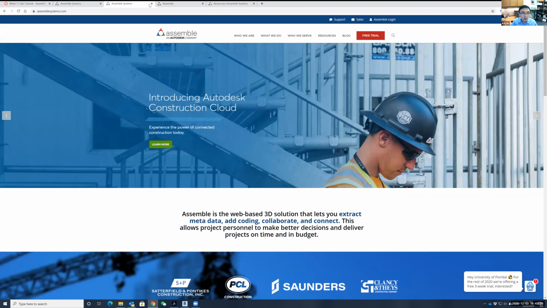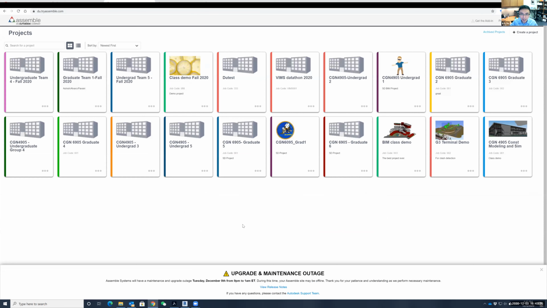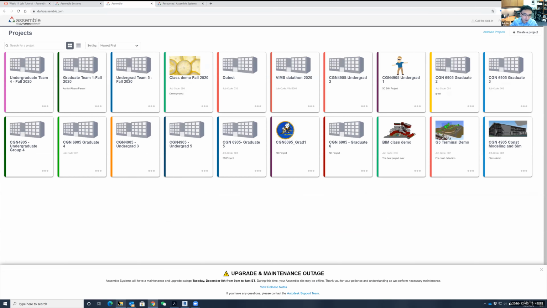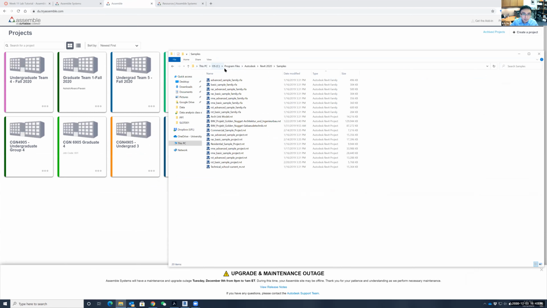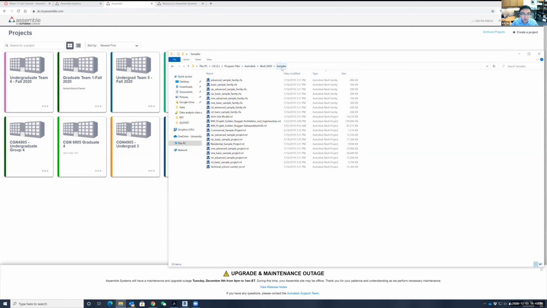All right. So meanwhile, I'm going to show you the model we are using. We're just going to use a sample model provided by Revit. Whenever you download Revit, it comes with your download. And this is the address. So just go to your computer. You will see this Program Files, Autodesk, Revit 2020 or 2021, Samples.